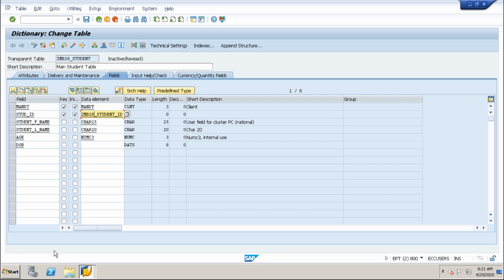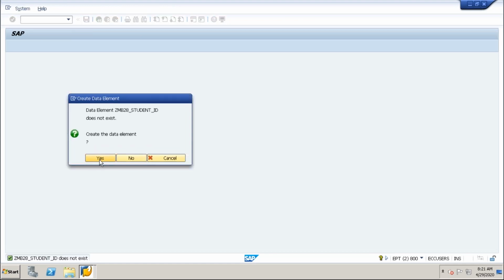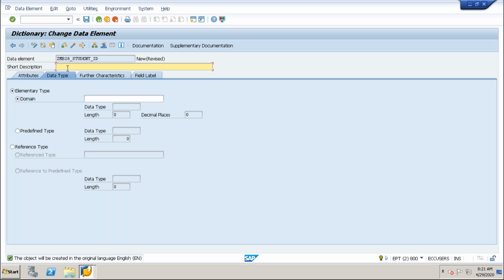The first time, it would have written over there that this data element is not active, that means it is not there. So double click over here and click on this yes button, and we are going to create this data element. Once I double clicked over here, it asked me, do you want to create this data element? I clicked on the yes button, and now I have come over here.